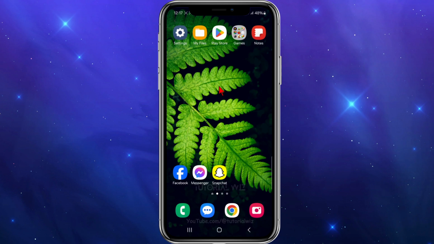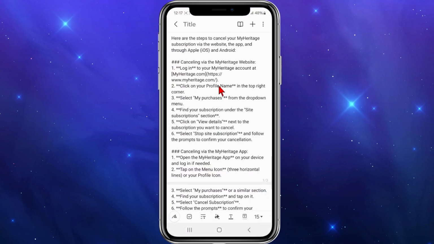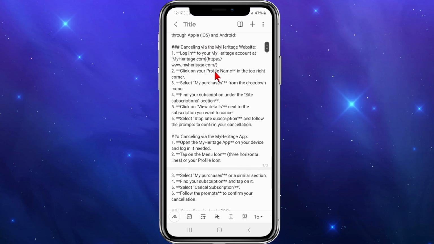In saying that, let's just jump straight into the video. Alright, I've compiled a list of ways to cancel your Myheritage subscription. So the ways is via the website, the app, and through Apple, iOS, and Android. So the first method is via the Myheritage website.